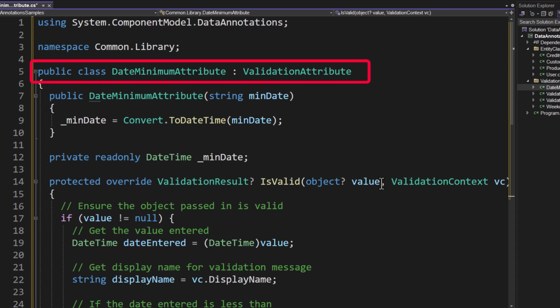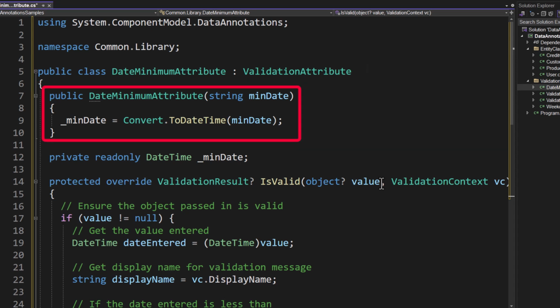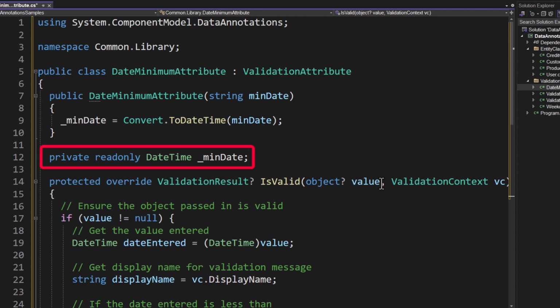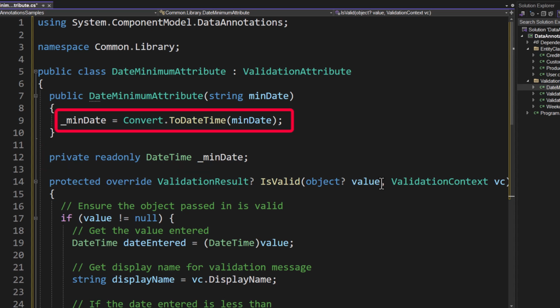We inherit from validation attribute. We're going to pass in however many parameters we need to pass in our constructor of our attribute. So in this case, I only need a minimum date. You can see on line 12, I've created a private read-only date time called _min_date. I take that string that's passed in and I do a convert dot to date time on that and put it into that private variable so that I can use it throughout the rest of this class. Now, obviously I haven't put a lot of error handling in, so make sure you do add that to check to make sure something is a valid date before you try to convert it.